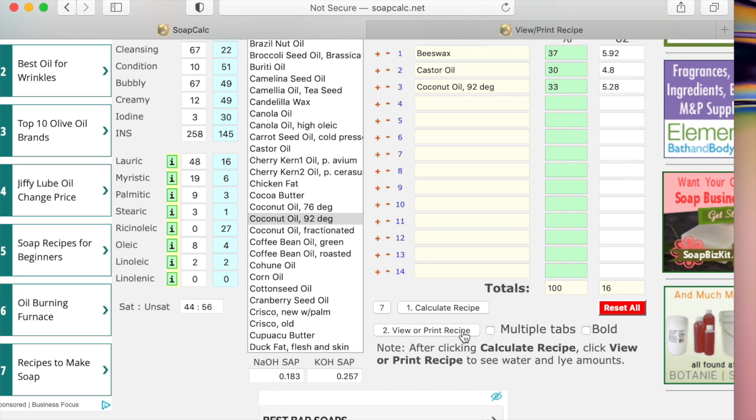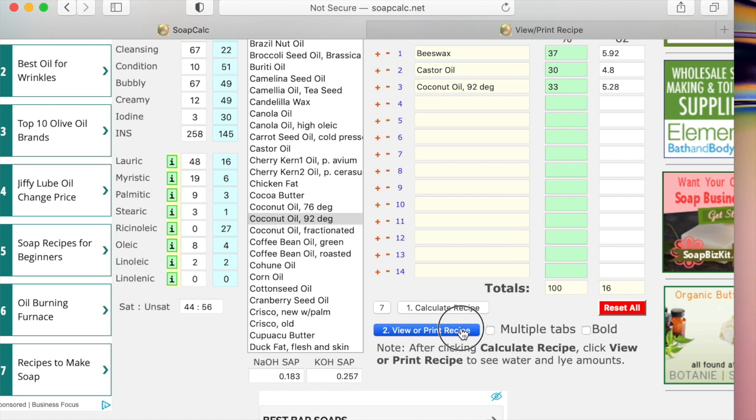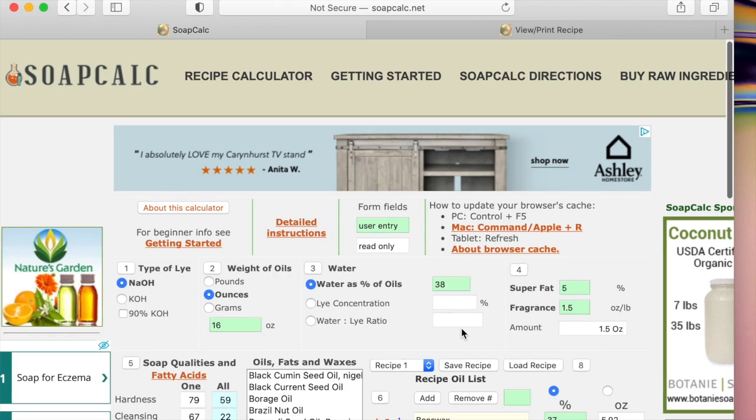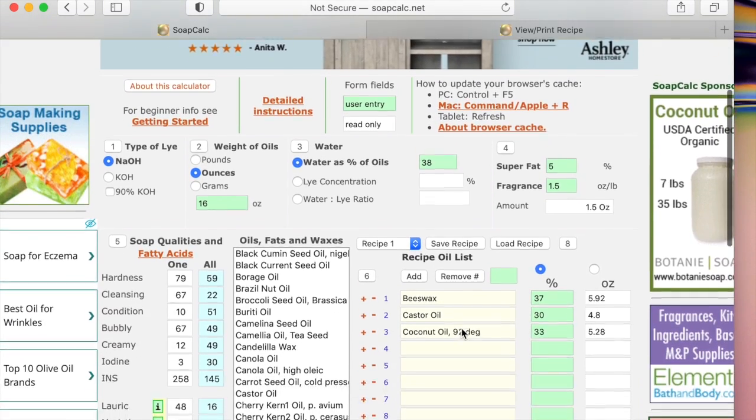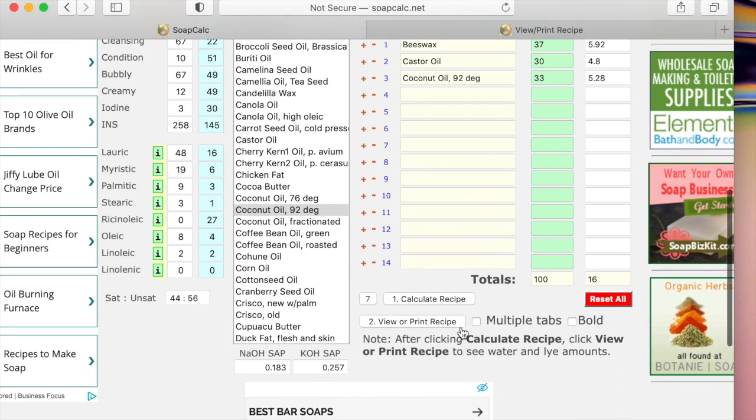It's not working. Let me click a couple things here, then maybe that will work. Yes. Okay. Well, it's not working. Wait, that should do it.